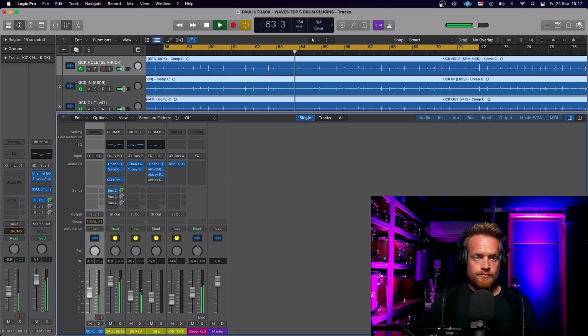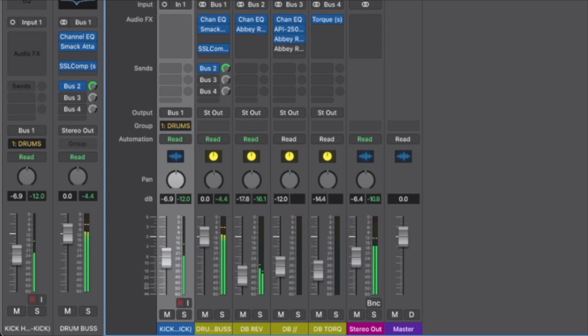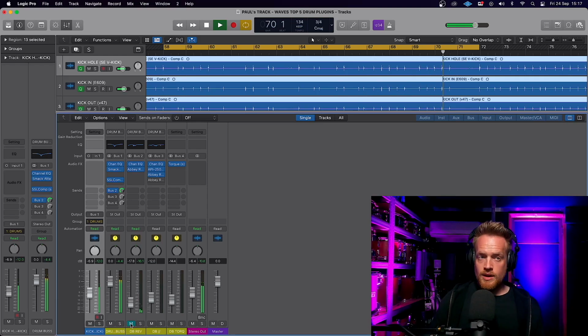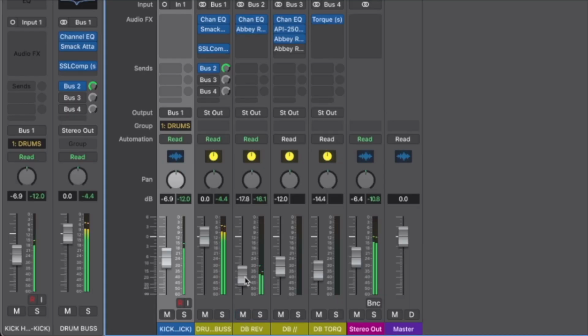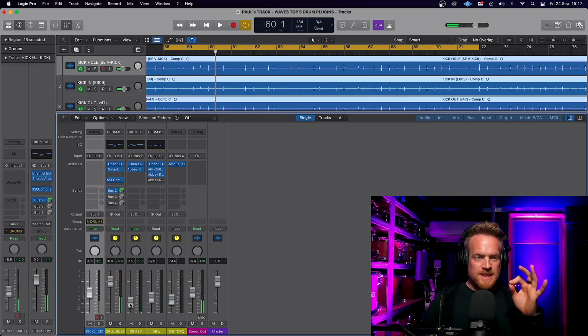Obviously too much. Without the reverb. Nice, just adding a bit of thickness there.